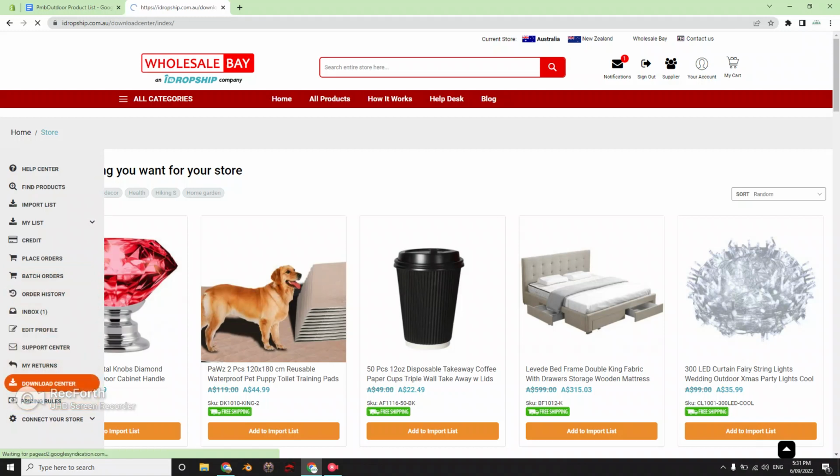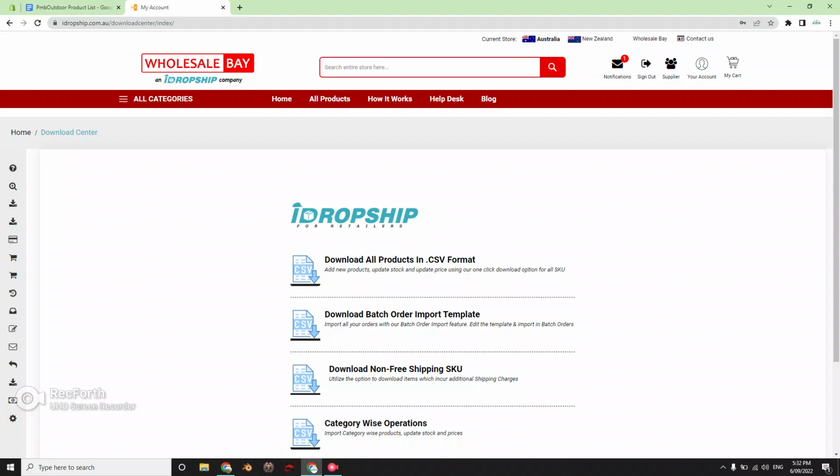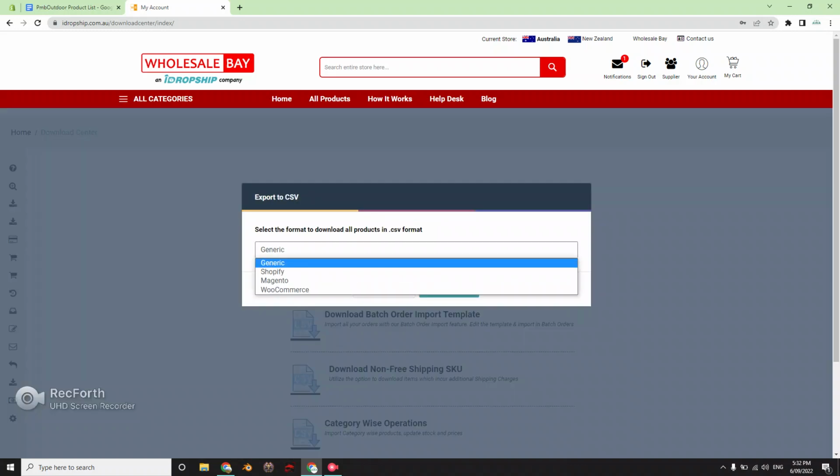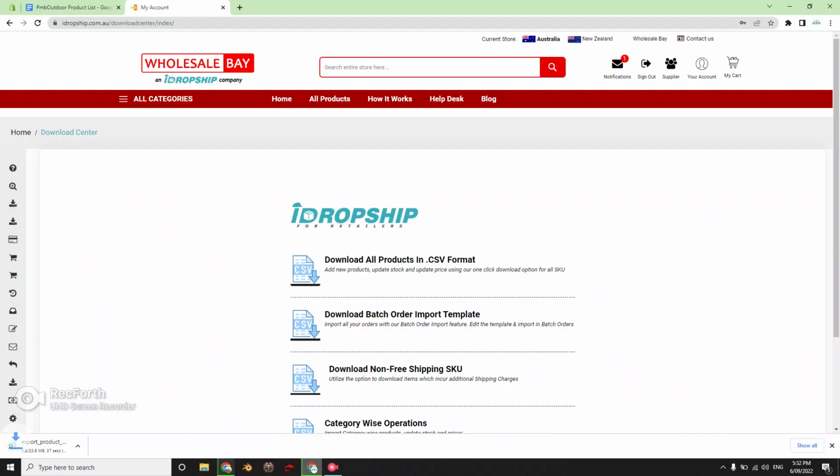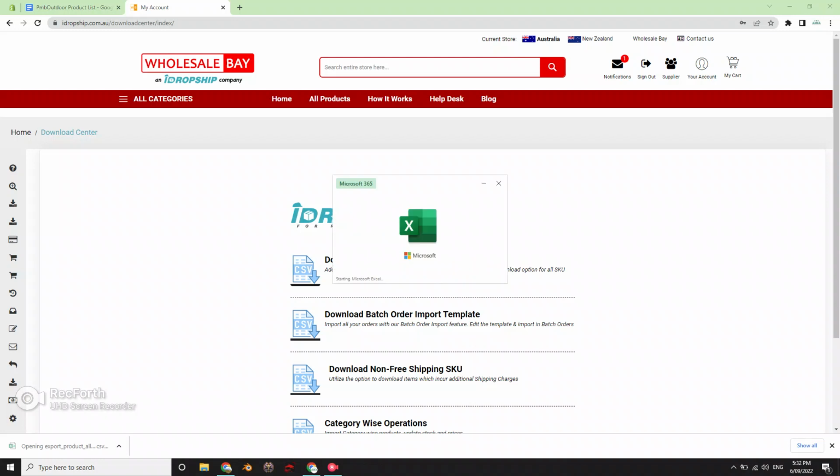where you can open up Download Center, and you can go download all products in CSV. So you could do Shopify, but because we're just using it to read and look at, we just need generic. So we can go export. And then once it loads, we'll be able to open up and it will show us a list of all Idropship's products and all the details on them. Let's just quickly open it.